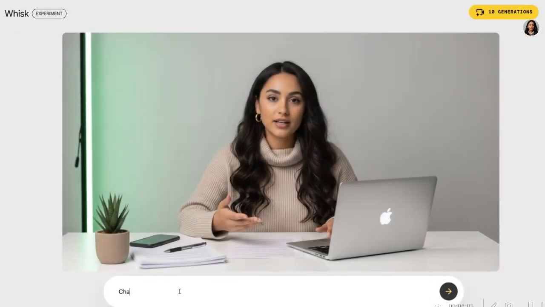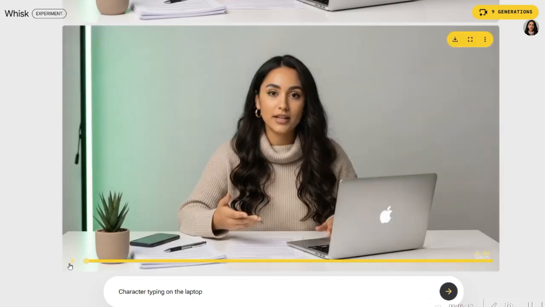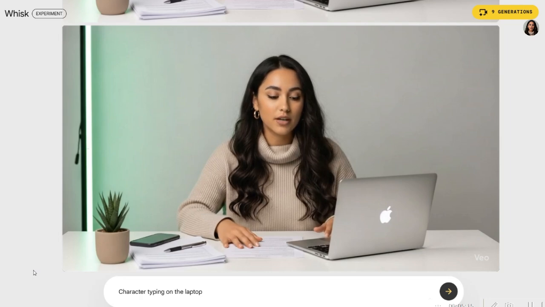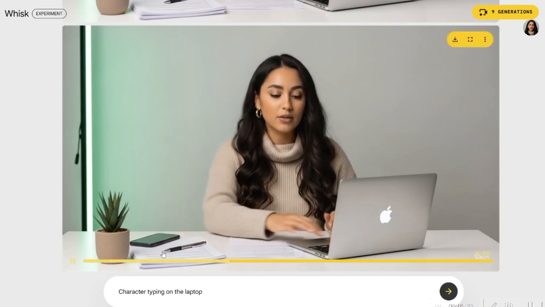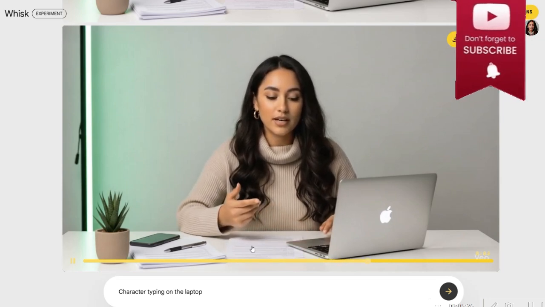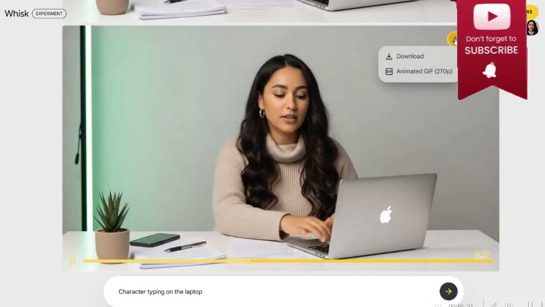Now, let me use my face for this one, and let's say character typing on the laptop. And send. Let's wait. Done. Let's play it and see the result. Okay, that's good. Although the typing was short-lived, but that will be so much useful. You can use many simple prompts like, character touches her heart with one hand. It works great for introductions, just like I did at the beginning of this video.